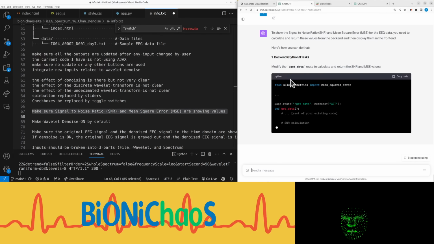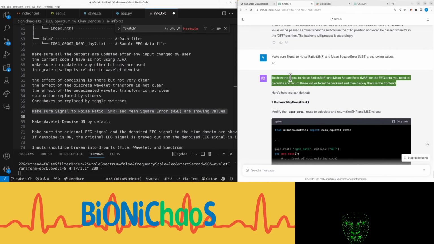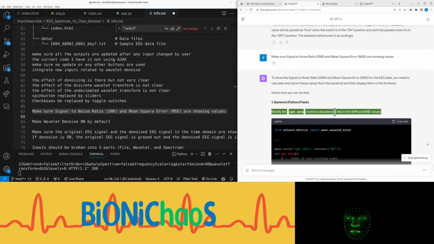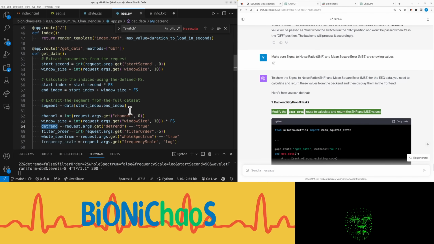So we want to make sure signal to noise ratio (SNR) and mean square error (MSE) are showing actual values. To show the SNR and MSE for the EEG data, you need to calculate and return these values from the back end and then display them in the front end. Here's how we do it. Modify the get_data route to calculate and return the SNR and MSE values.